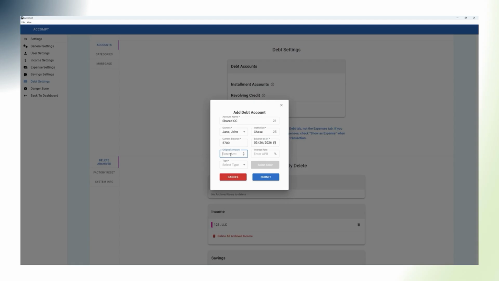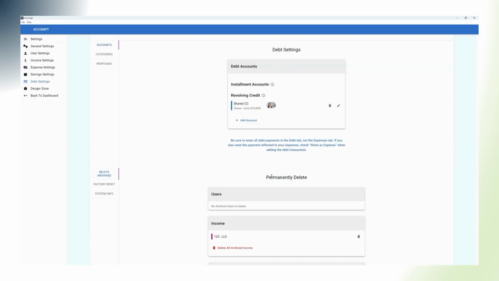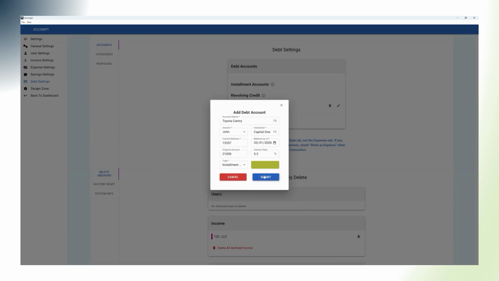After that, enter the original amount. This would be the total amount borrowed for installment accounts or the total credit line for credit cards. You'll also be asked to enter the APR or interest rate for that credit line. This helps the app estimate how your payments are divided between principal and interest, which makes long-term payoff tracking more accurate. Finally, identify the credit type and select a color to help identify the account in charts and visual summaries. Then, submit. All created accounts will show under their designated credit type and can be edited or removed from there.